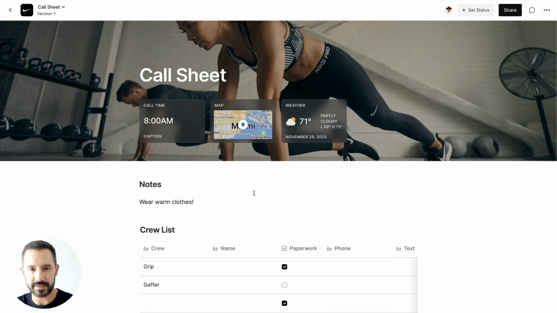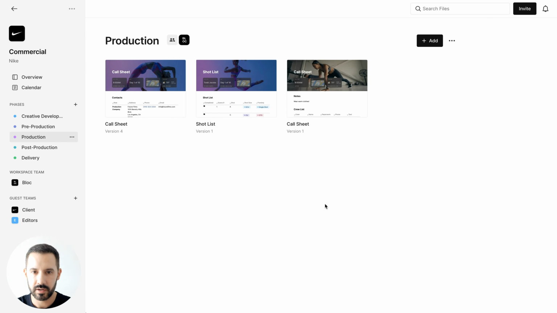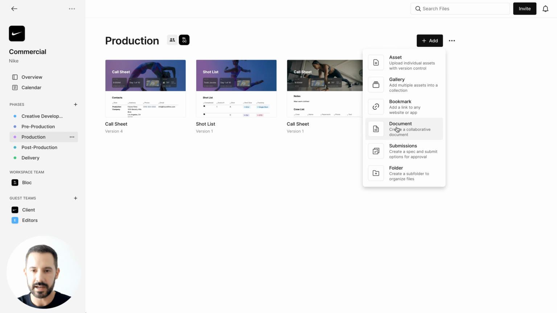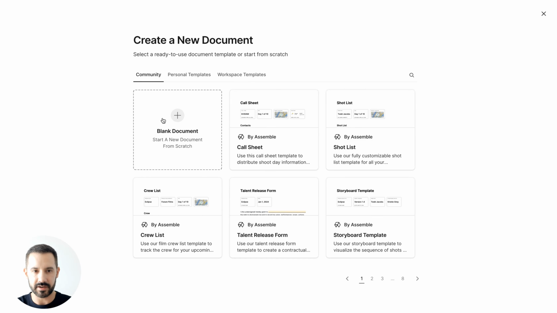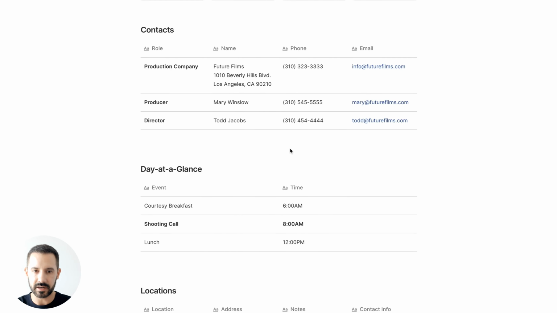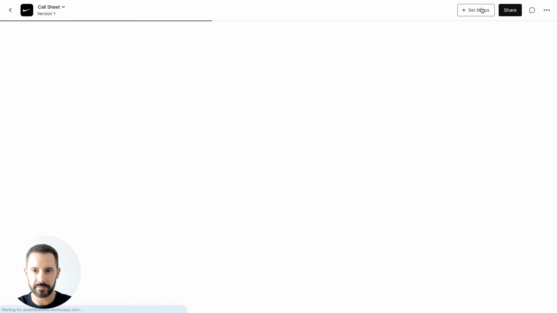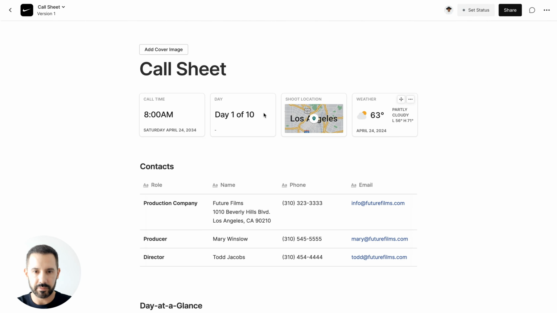So now that we've seen the basics of how to build out a call sheet, let's go ahead and jump into our template within Assemble so that we can really understand that a bit more in depth. So let's go ahead, same thing, add document, but this time instead of adding a blank document, let's just go ahead and click that call sheet template. This is going to give us a preview of what's inside, and we just go ahead and click use template. So now we've loaded up our template.